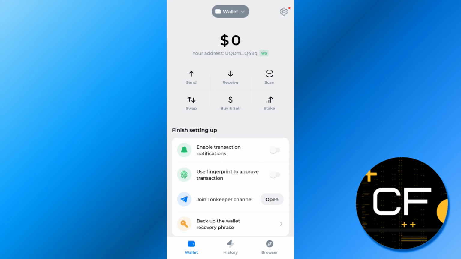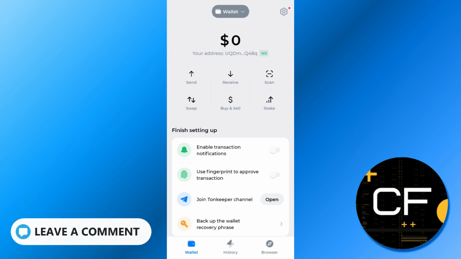If you are not able to find it over here, then I would recommend you to simply update your Tonkeeper wallet, or you can even uninstall and reinstall your wallet, but make sure that you have your recovery phrase, because without your recovery phrase you won't be able to log in again in your account. Now with the latest version of your address, you will be able to make the deposits.